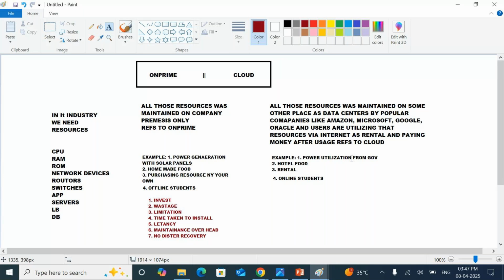So on-prem is nothing but maintaining everything from your side, and everything you need to take care of. Investments, wastage, limitations, everything. But cloud means everything can be taken care of by some other people. Via internet, we just use those resources and pay the money based on the usage. That's it, sir. Understand? Yes, sir.